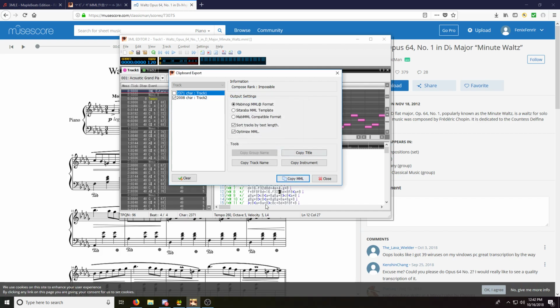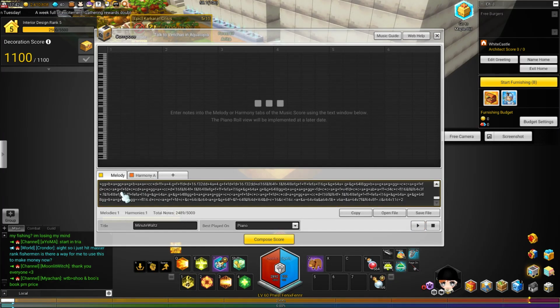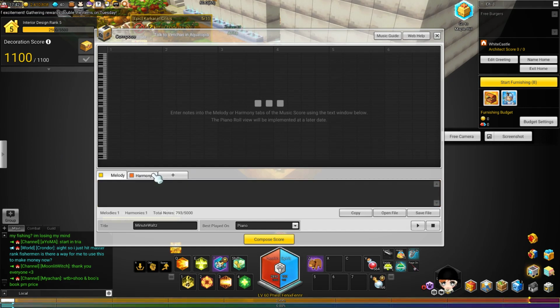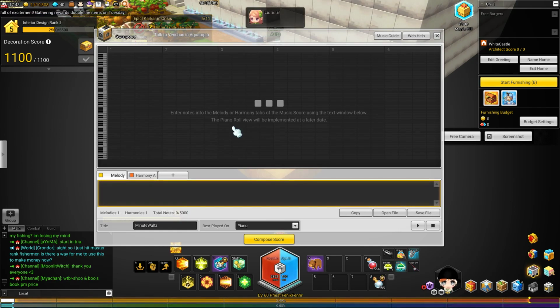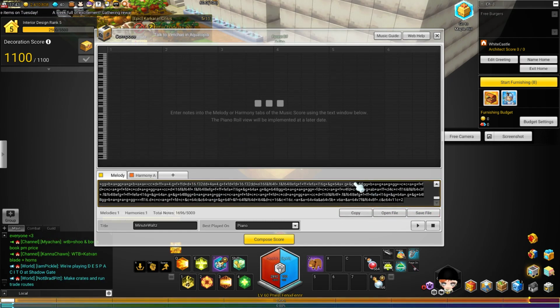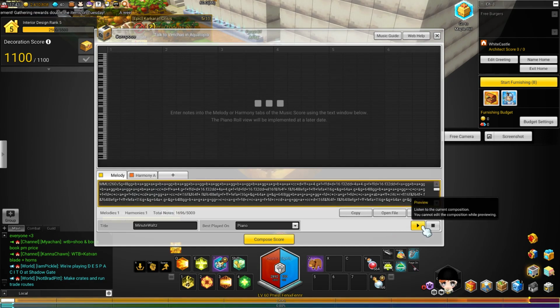Click OK. Then we come over here to Maplestory, and I've already had this in here, so I was testing it out. We're going to just delete that and delete that. We are using a 5,000 note sheet, depending on how many notes you have. Now we have this in our clipboard. All we have to do is hit Control V, and that pastes everything from the MML editor program into here, and then we can test it.